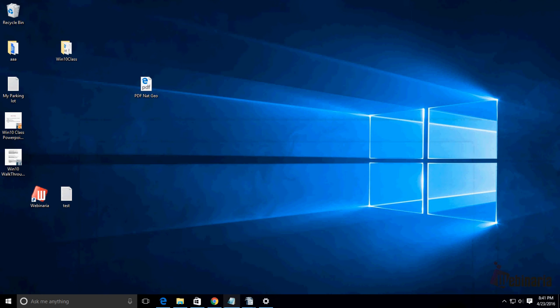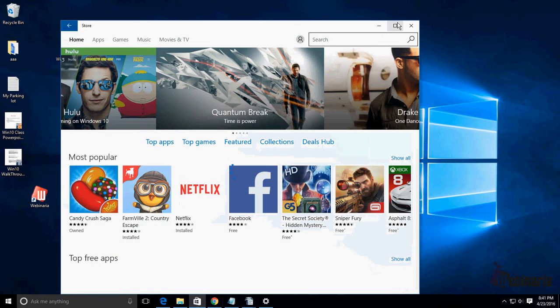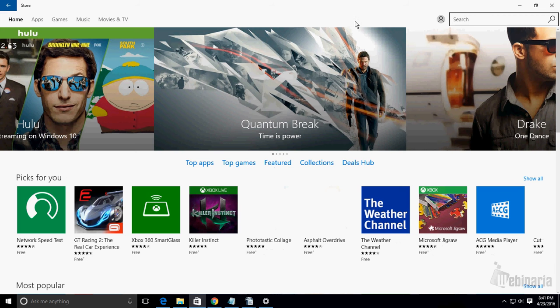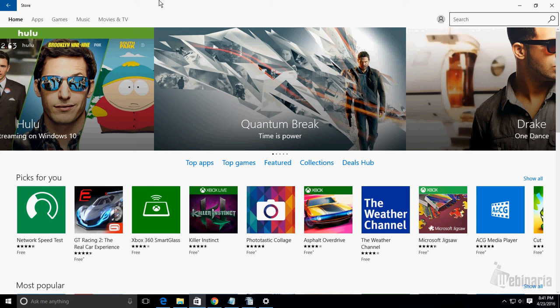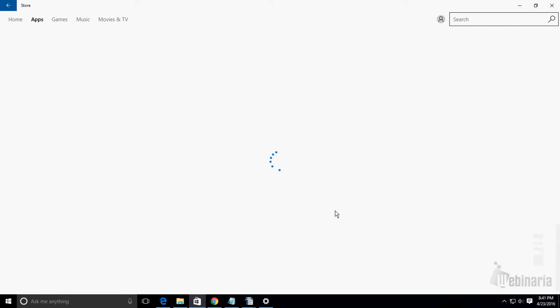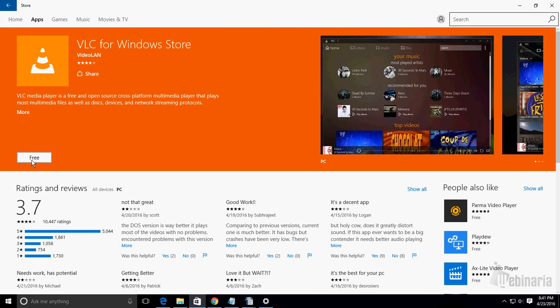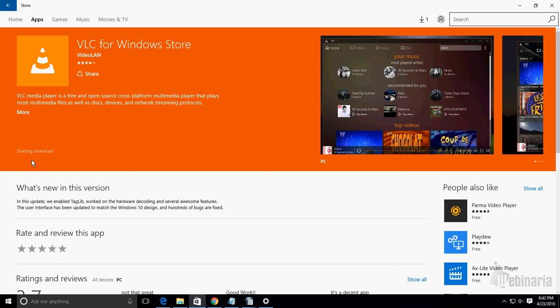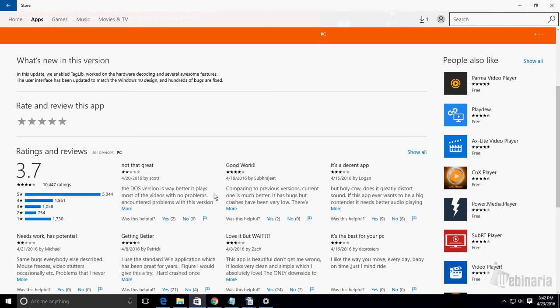Let's go ahead and turn our attention to the App Store right here. And so the App Store, the question was asked, why use this App Store? What's the benefit of it? And to be honest, it's a lot easier to install a lot of these utilities. Like if I wanted VLC for Windows, I can definitely go and grab it here. And most of these applications are definitely free.